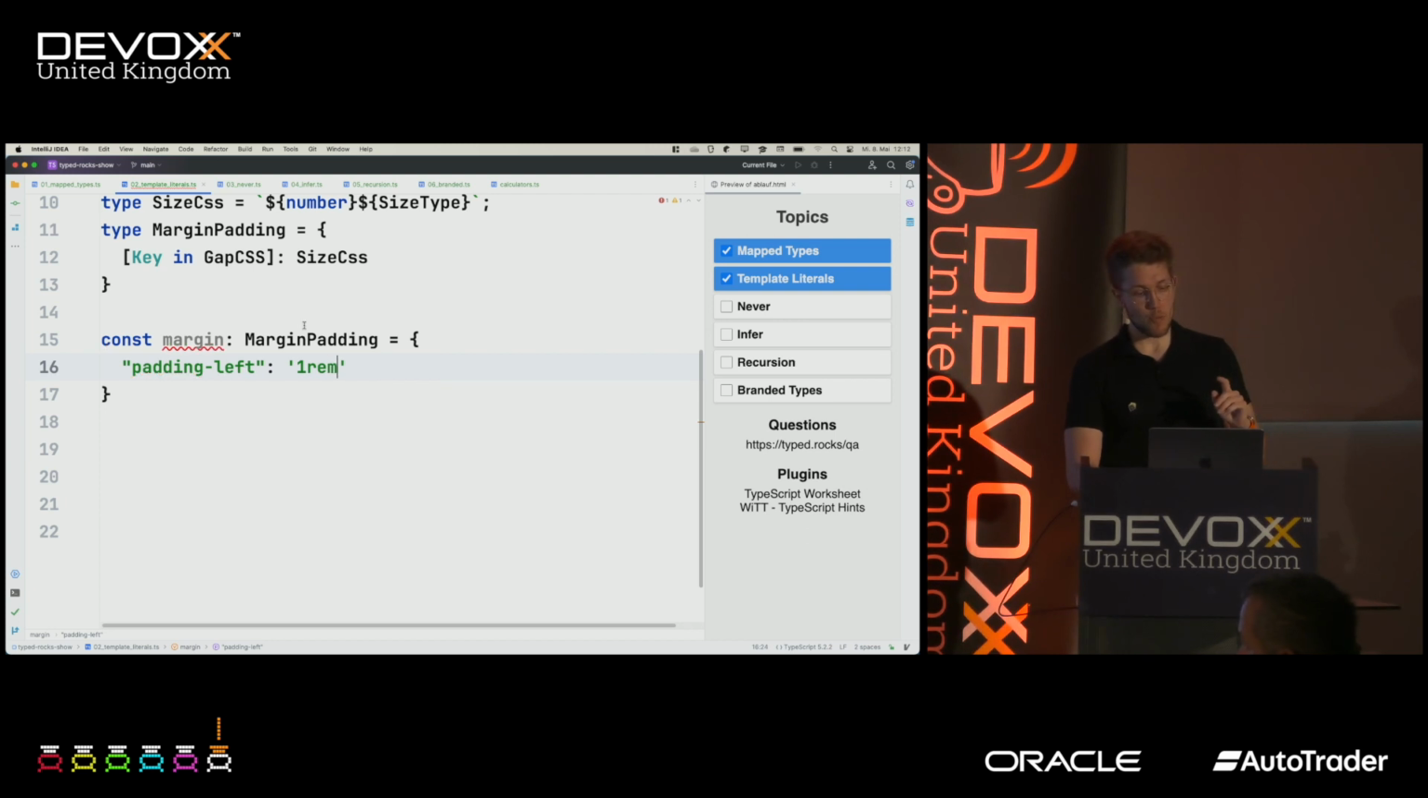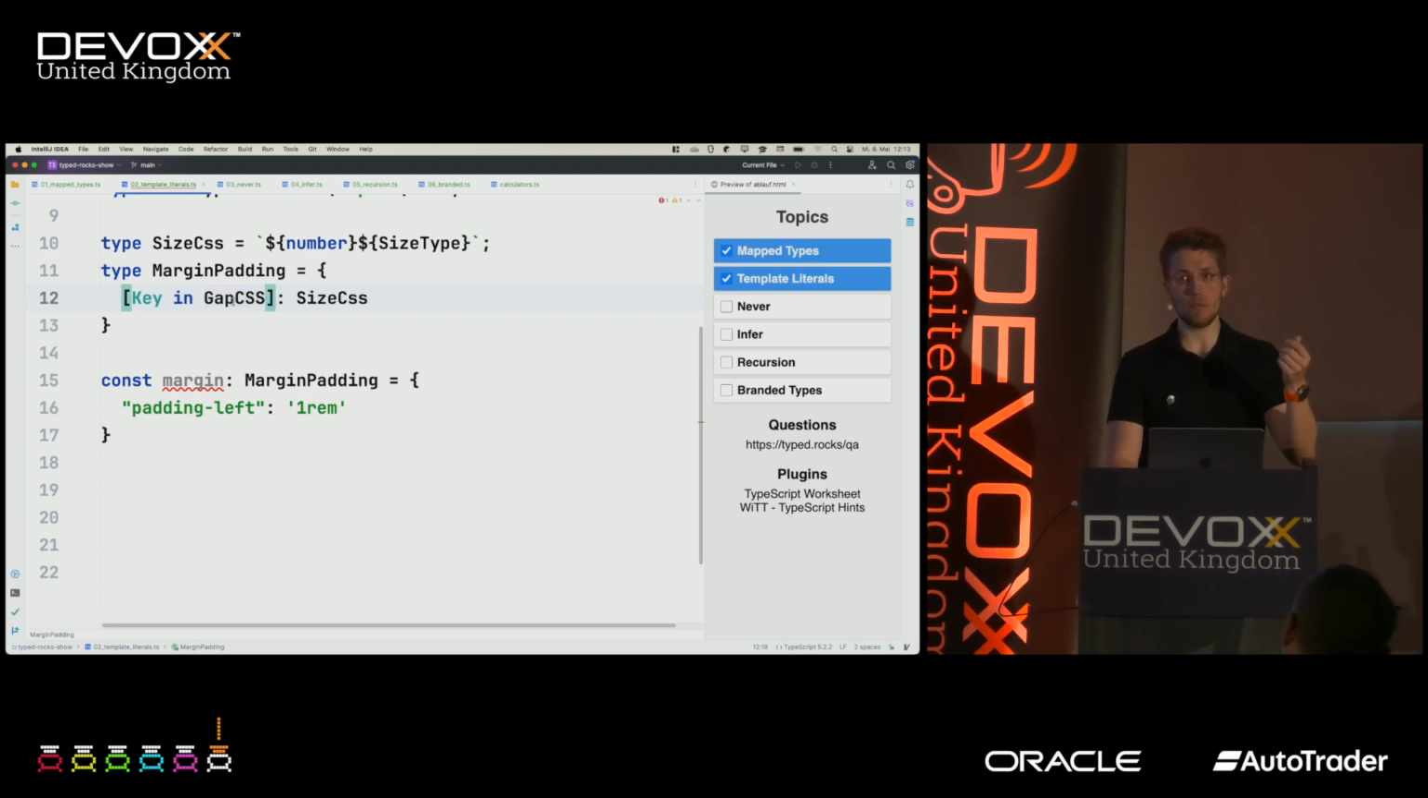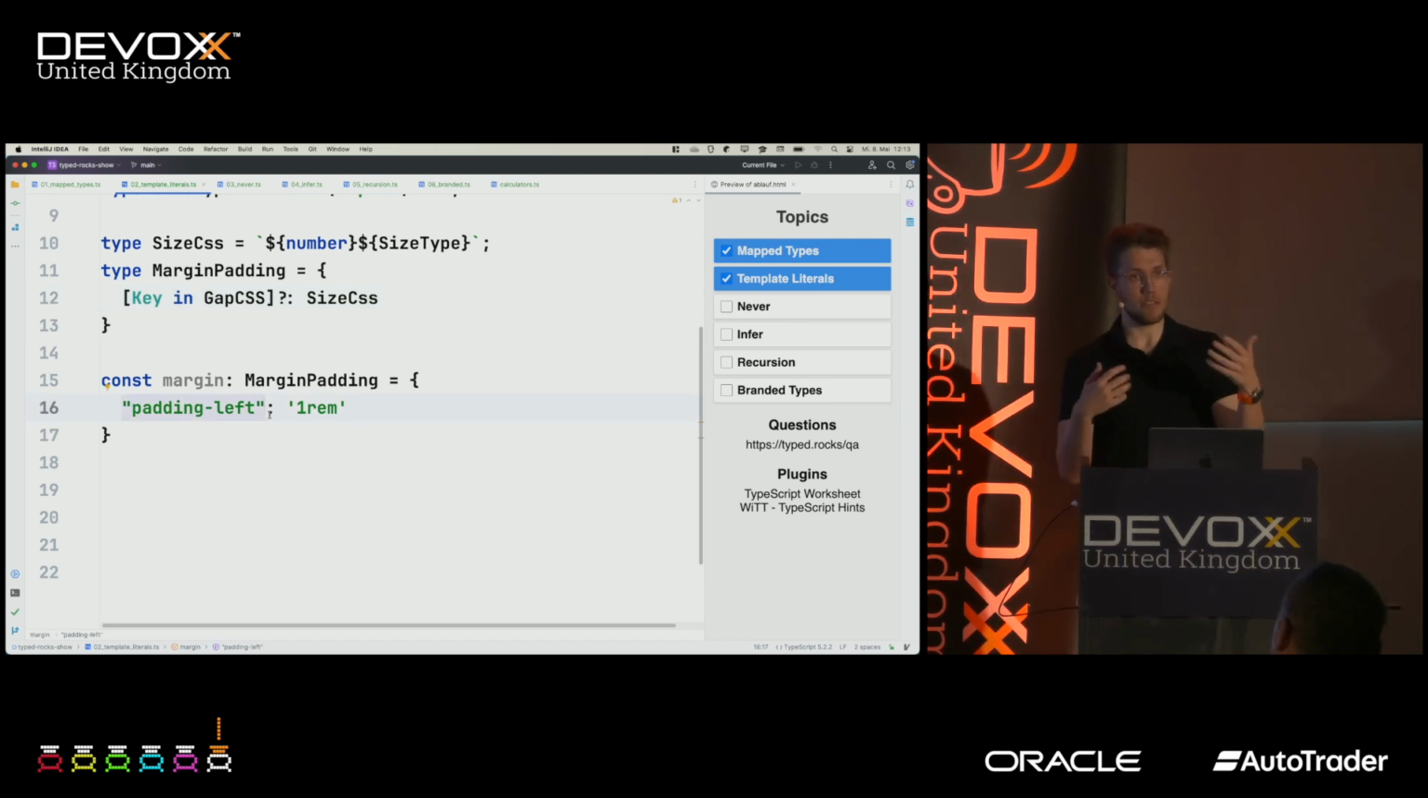Now, maybe you've seen we got an error here on line 15. This is because in this mapped type, we basically tell TypeScript, listen, we want an object with all the possible combinations for margin and padding. To fix this and tell TypeScript we want to be able to pass in only certain properties, we just add a question mark here. And this way we tell TypeScript, listen, some of these properties might not be set by us.